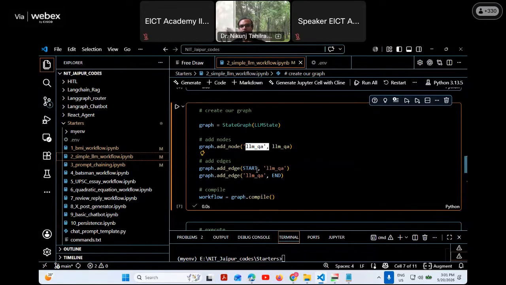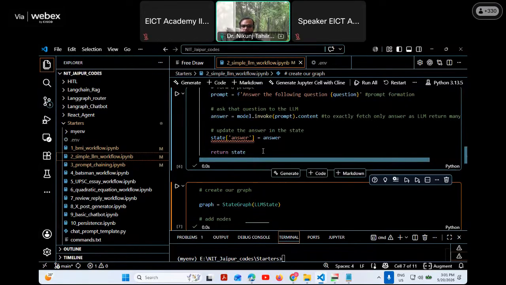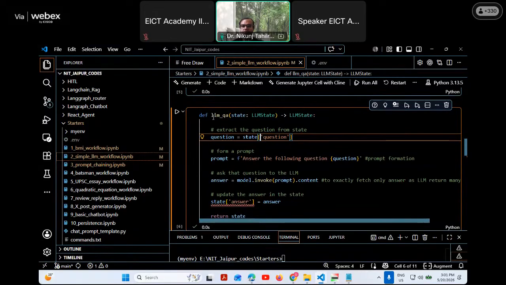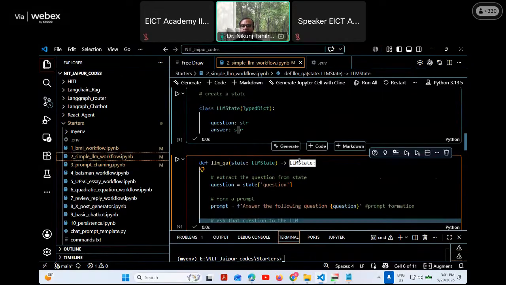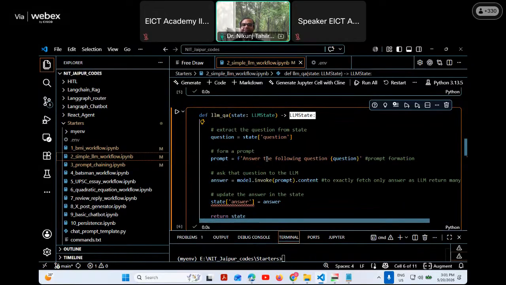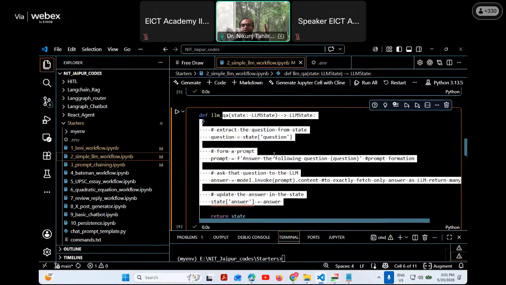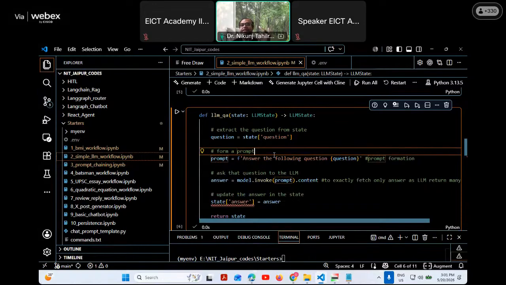LLM QA. You have to write the LLM QA. LLM QA is the function. In that, the input is LLM state, and the output is also the LLM state. The same thing. Now, what this function is doing is taking the question, generating the prompt, and giving you the answer.